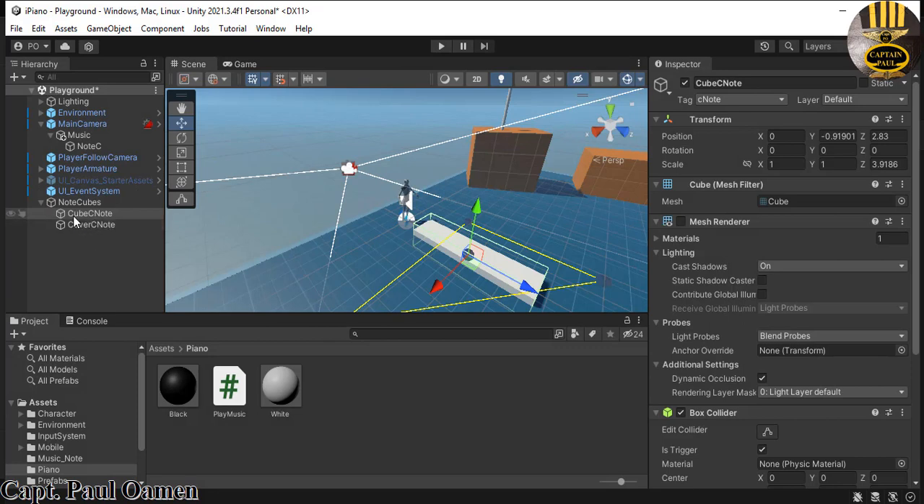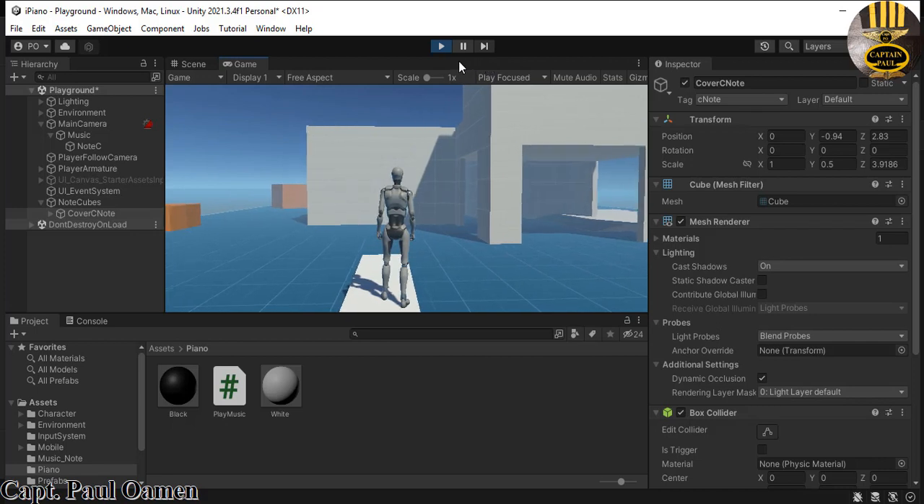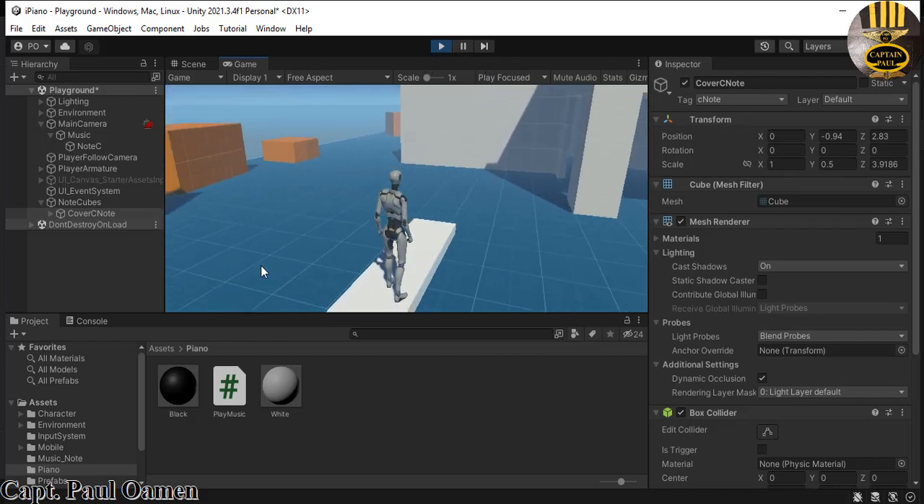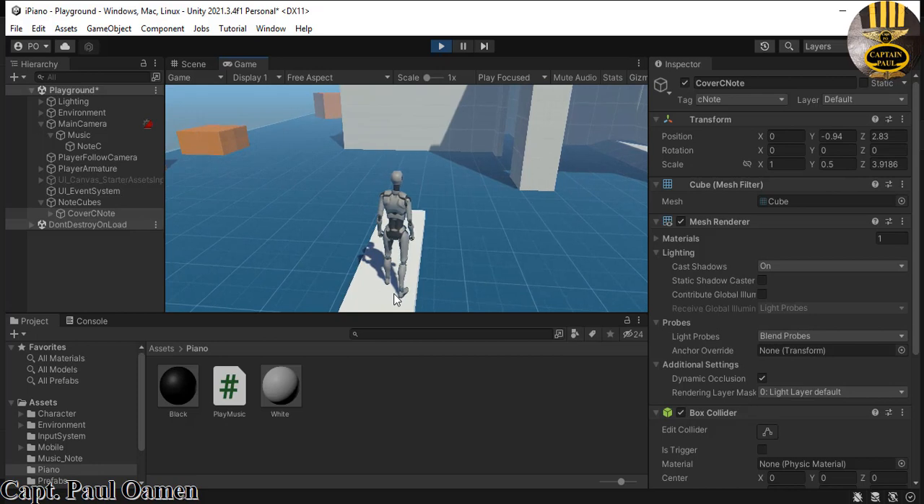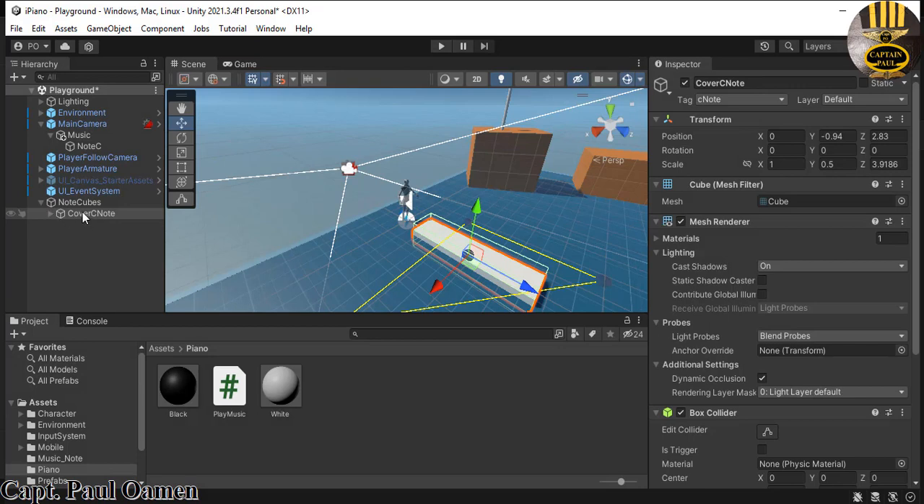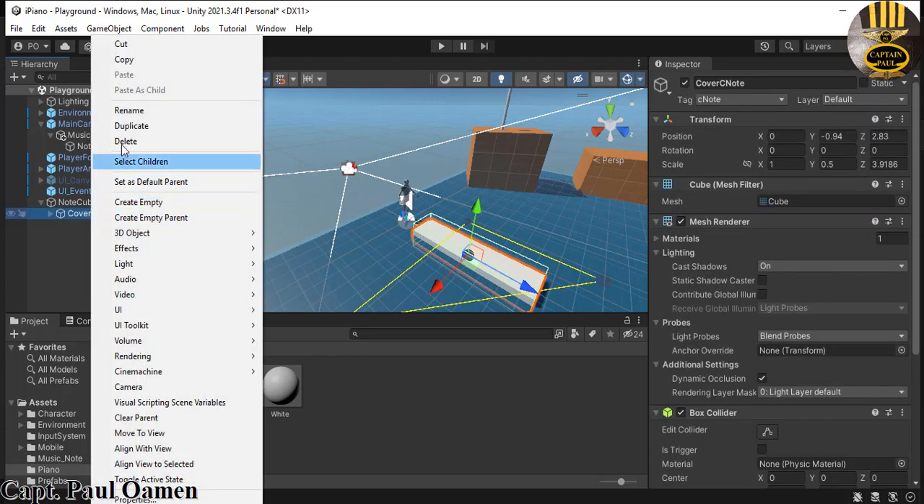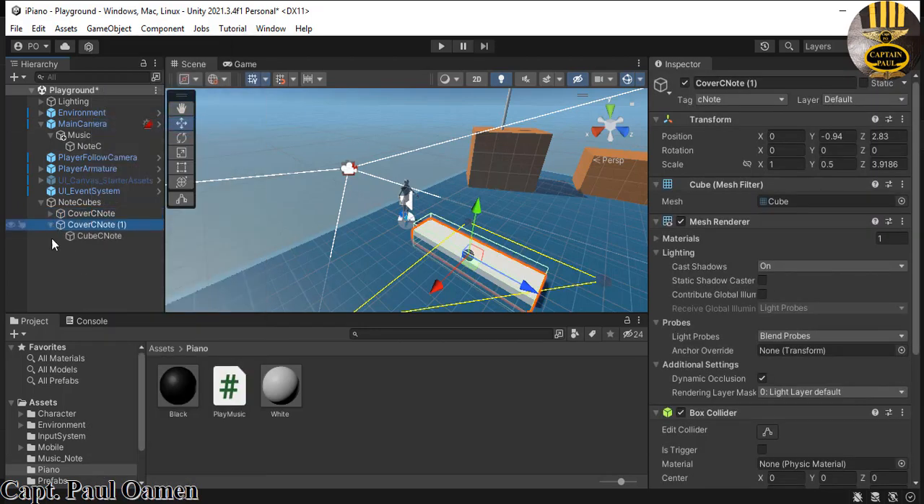I will also drag the cube C note straight into the cover C note. There, so that they become one. You see that? Run. Okay, that's fine. So what I'm going to do now is copy these and make 11 of those. Alright, stop that. Now come right here, right click. Let's see, should be able to make 11 of those. Right click, and let's see in here, we do have that.